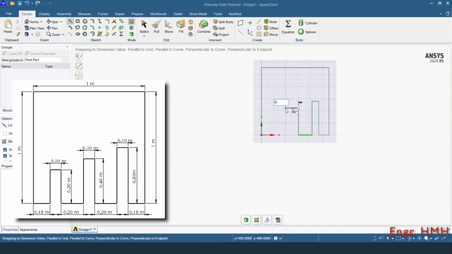0.4 meter vertical down back, 0.2 meter horizontal to the left again, 0.3 meter vertical up, 0.1 meter horizontal to the left, 0.3 meter vertical down again, and close the path.